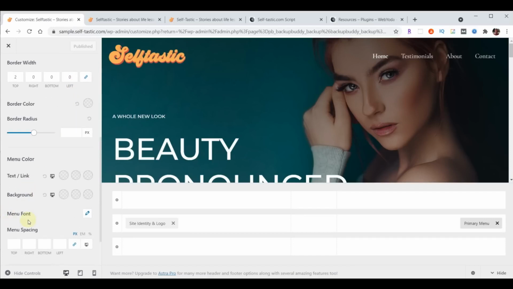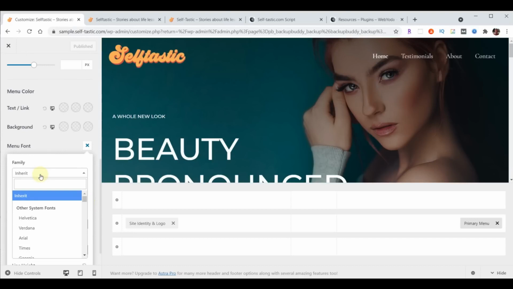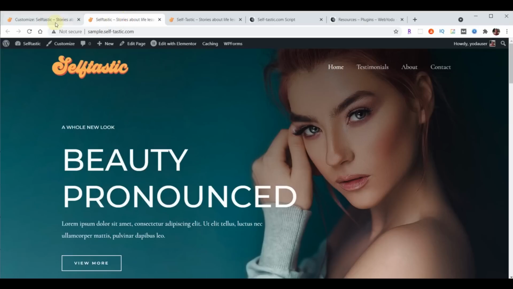They really hide this stuff, don't they? So I'll click on the pencil, and I want the family to be Open Sans Condensed. I'm going to choose 24. I'll choose Publish. Come back over here, Reload, and I like that a lot better.